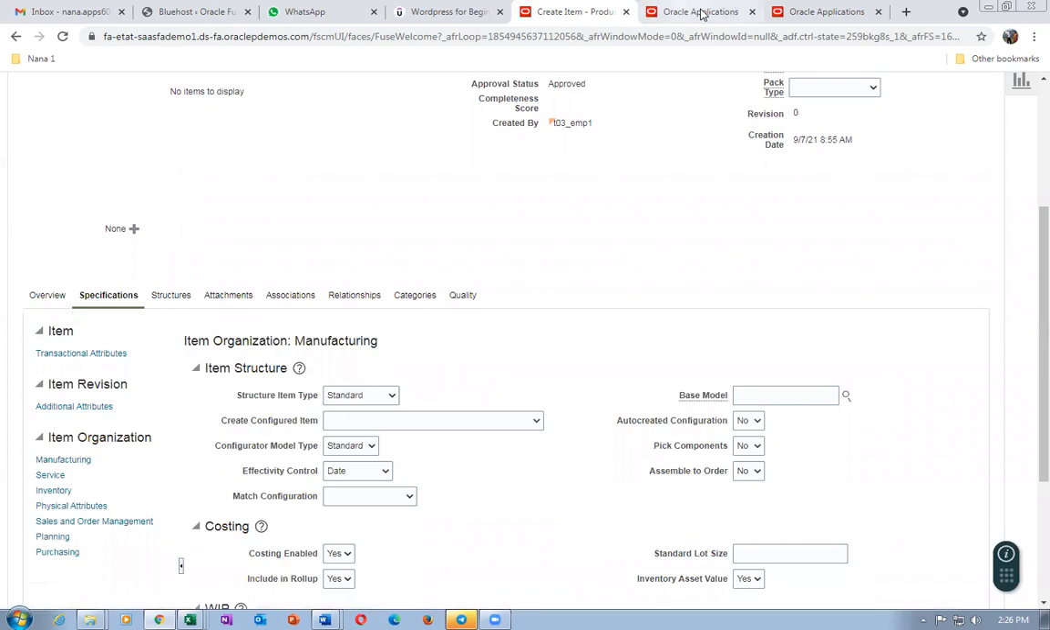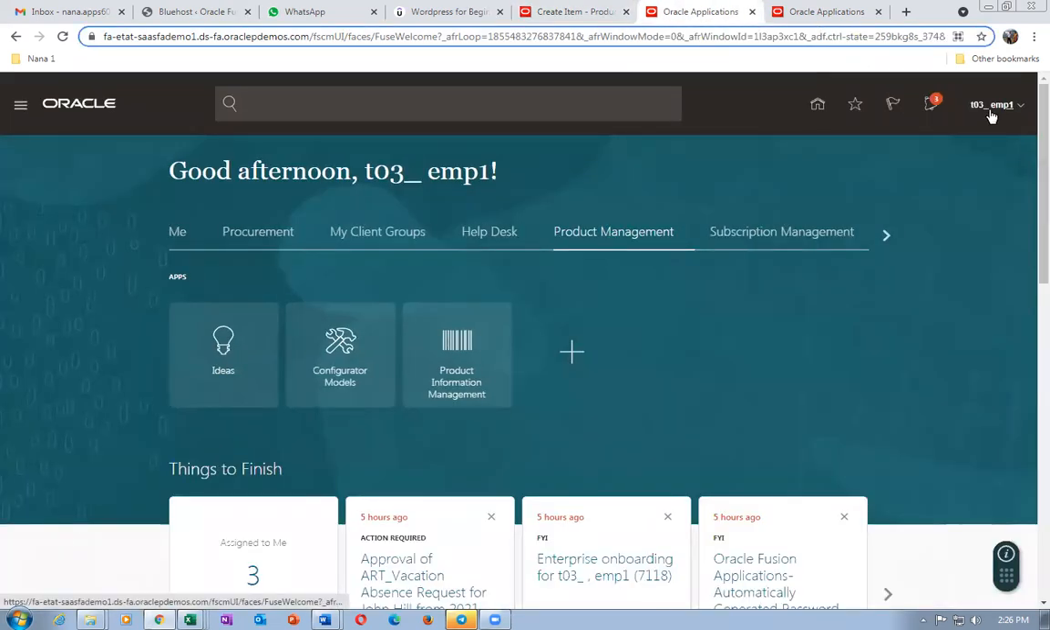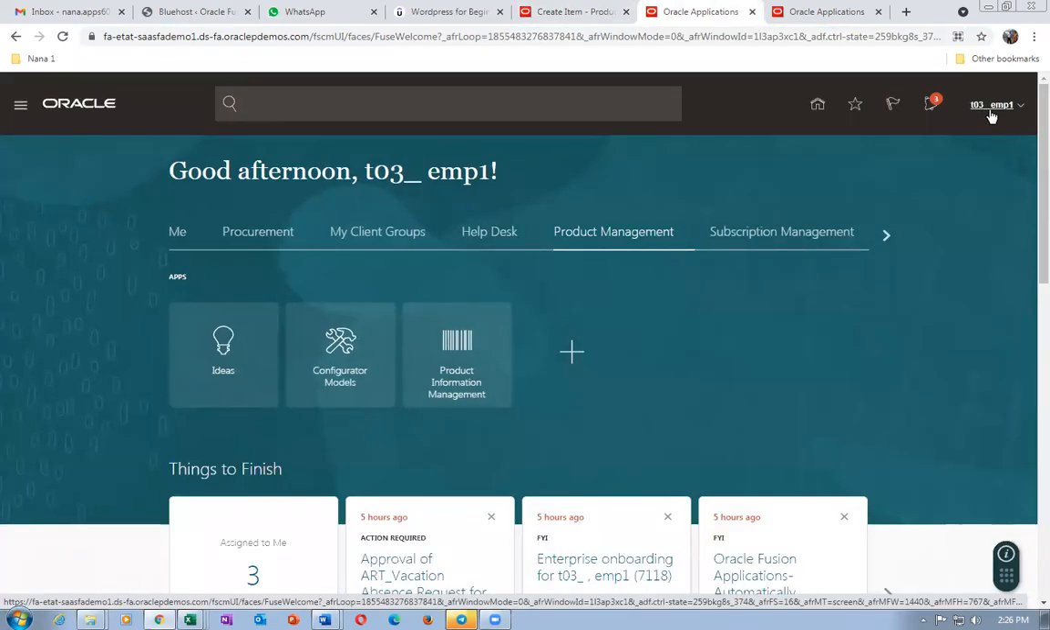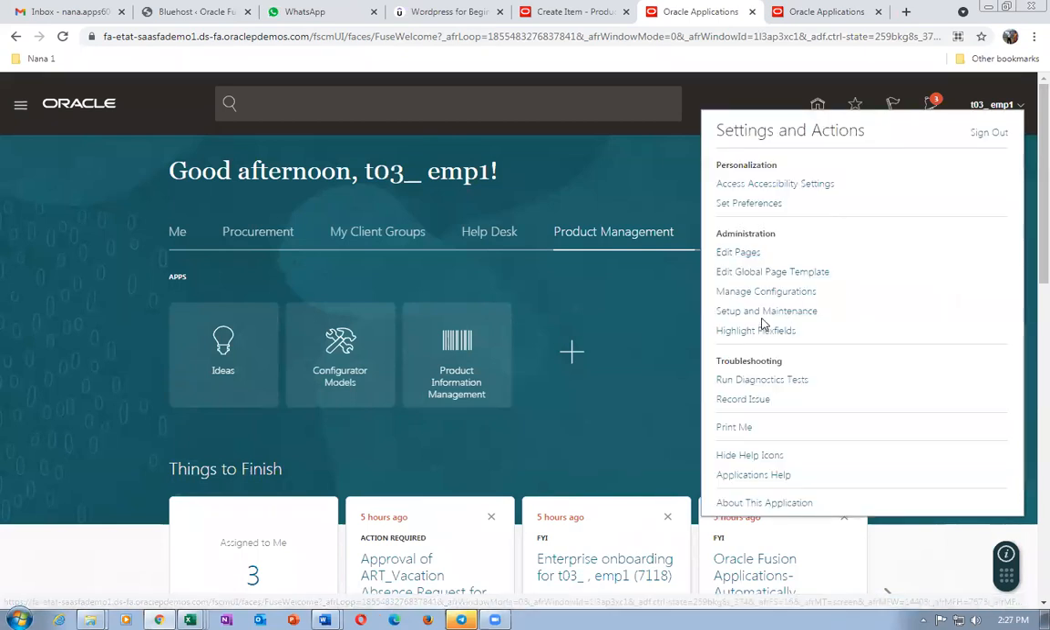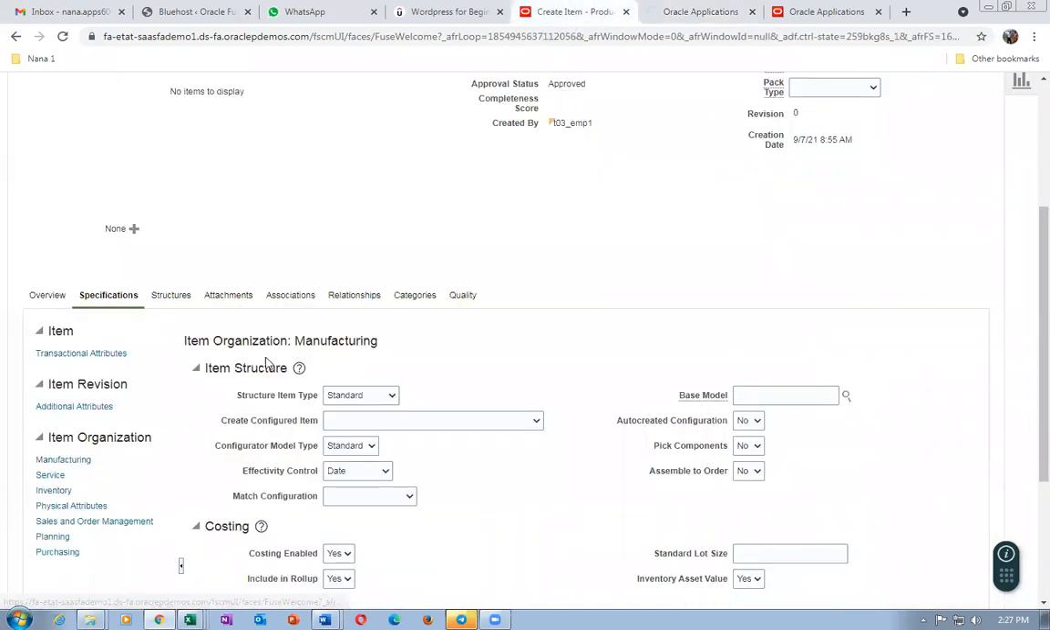Now here I will go to the manage mappings. Click on it, and then we are going to specify as per the plan. Click on the setup and maintenance, and then we'll go and build the manage mappings. In the manufacturing, you go there.